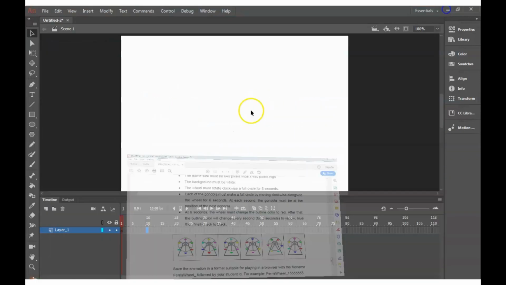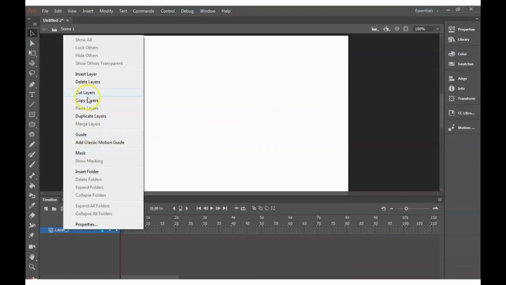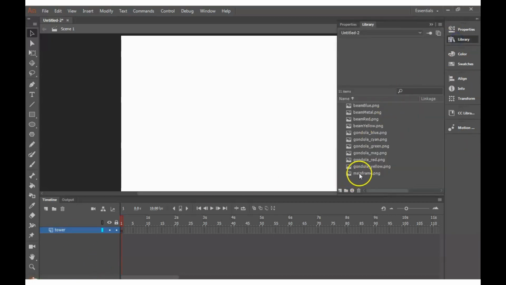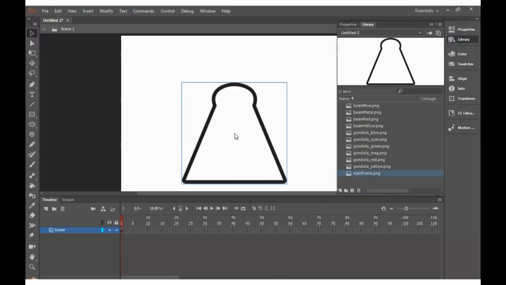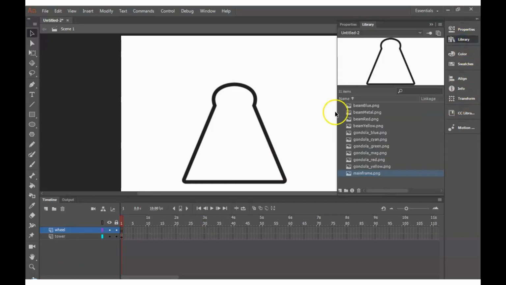Okay, so how to do this? We're going to do the simplest part first, which is the tower. So I'm going to rename the layer for our tower. Rename it tower. And I'm going to add the tower to our frame. Okay, once done, now I'm going to add a new layer, and this new layer is where I'm planning to put my wheel. So I'm going to name it wheel, and I go to the library and add in the wheel.